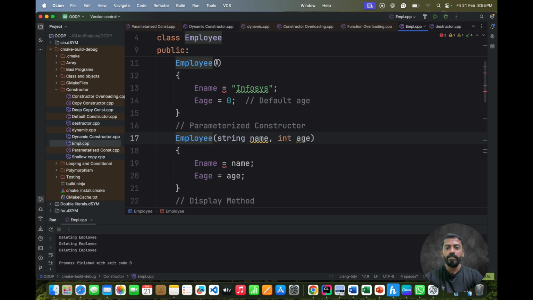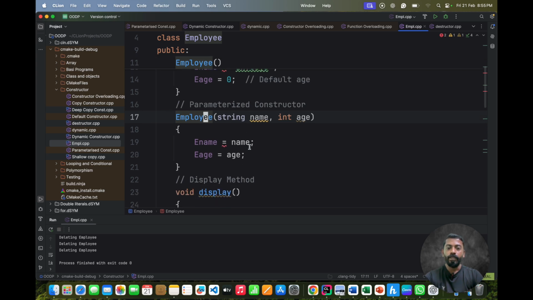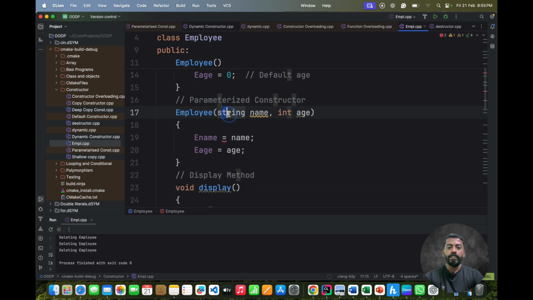But the difference is, here it does not have any parameters, and here it has the parameters. So this is the way we have to overload the constructor. Overloading means one or more functions may have the same function name. This is a special member function, and it does not have any return value. And these are the arguments which are received with the help of the object.